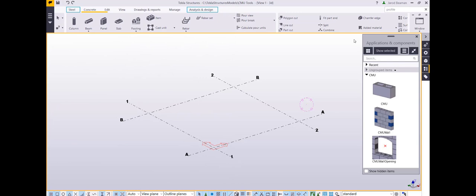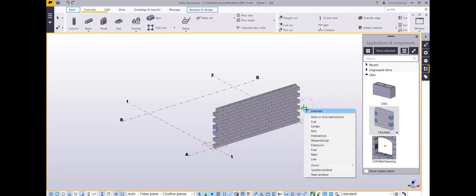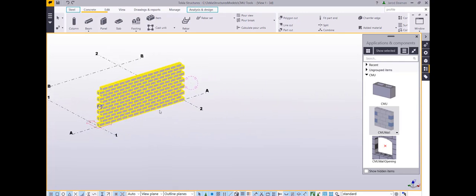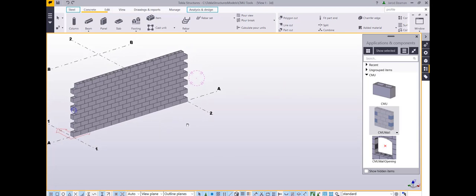To place our wall, we'll go over to the component catalog and click on the CMU Wall Tool. Now I can click my start location and my end location. And next we'll open up the dialog box to control how we want our wall laid out.